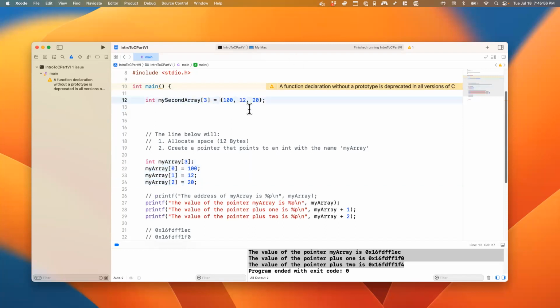Now, here's something interesting. Because you're giving the values at the same time of declaring the array, you actually do not have to give it 3. So C, the language C, is going to know because it has 1, 2, 3. It'll know that the size of this one's going to be 3 elements. So it'll just allocate 12 bytes. It's going to put 100 in the first 4 bytes, 12 in the second 4 bytes, and 20 in the third 4 bytes.